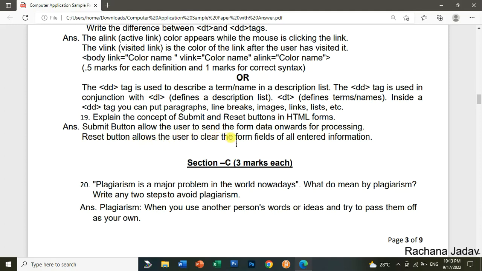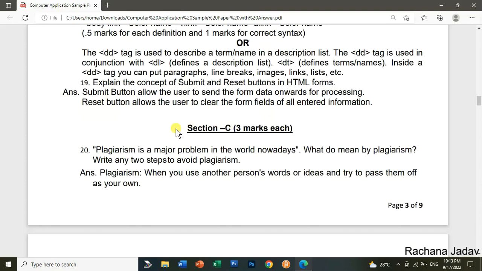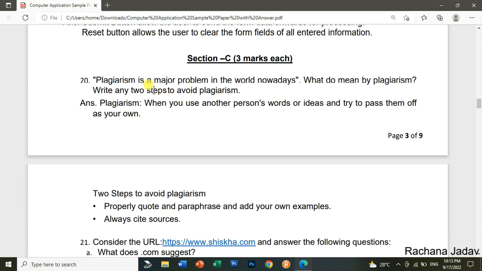Reset allows the user to clear the form, यानी पूरी चीजें जो भी आपने लिखी है उसमें वो form में that will be cleared over there. Now section C, that is for 3 marks. Here plagiarism, first one, plagiarism is a major problem in the world nowadays. What do you mean by plagiarism? Write any 2 steps to avoid plagiarism.